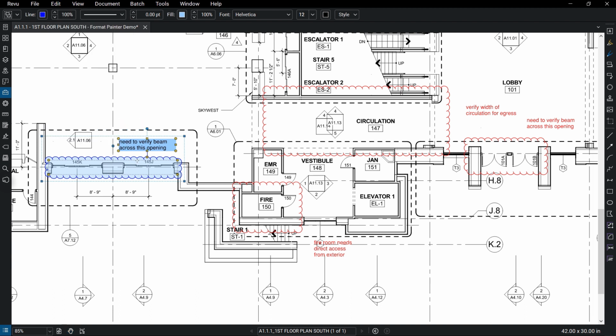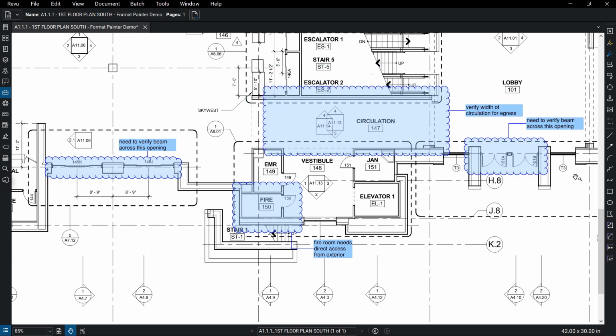Hover over an individual markup you want to update and the crosshairs will turn into a paintbrush. Click that markup to update it. To change multiple markups, click and drag over the markups that you want to select. Press the Escape key to exit the Format Painter mode.